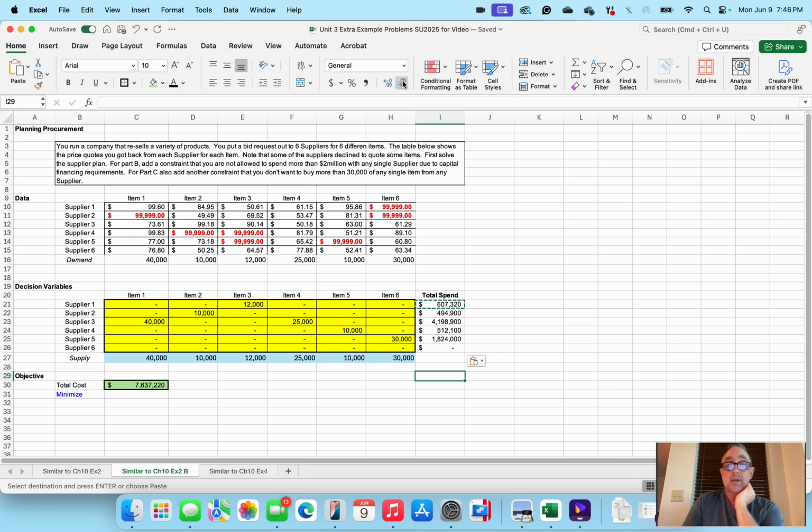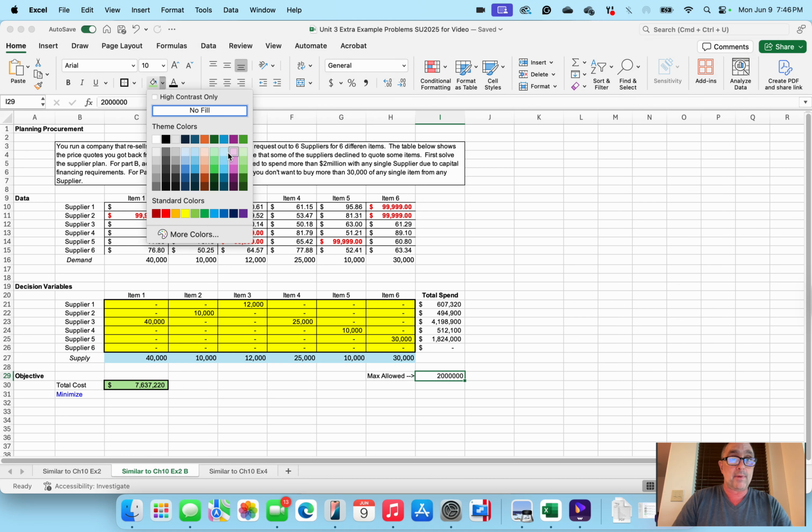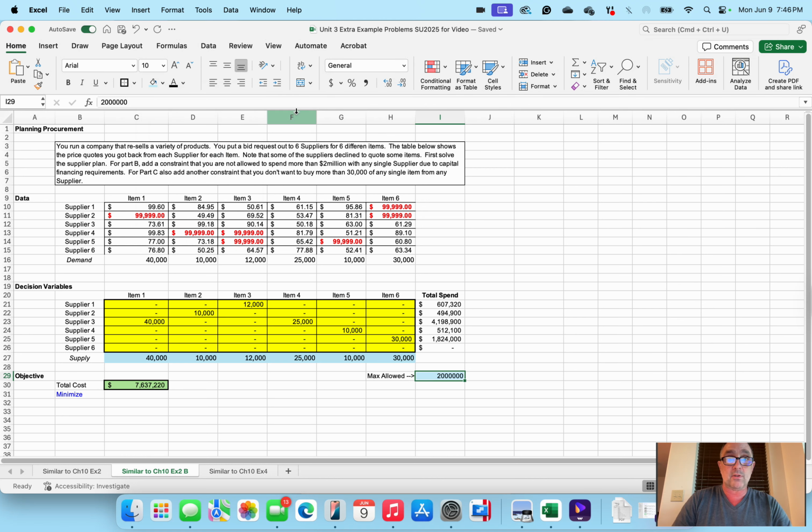Okay. Now I'm going to add down here that 2 million number, and I'm going to label it max allowed. I like doing little arrows. People think I'm silly with that. But I'm going to highlight that blue, like I sometimes do. I'm going to make that dollars, get rid of those decimals, and make it bold. That's a constraint, okay? So I need to add this constraint to my Solver.